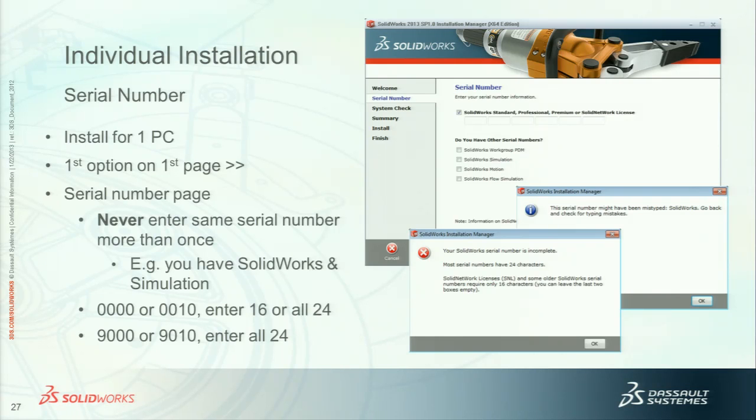If you're on SNL and you have SolidWorks seats and you have Simulation, don't check both boxes and put in the same serial number. Only do that if you have discrete serial numbers, which some people might have. You might have a floating Simulation SNL serial number and a SolidWorks one. That's when you'd put both in. If your SolidWorks SNL has Simulation seats added onto it, you just enter the SolidWorks one, and the licensing takes care of everything else.